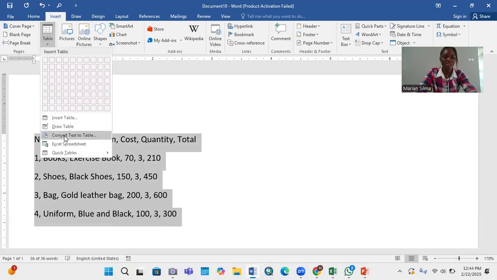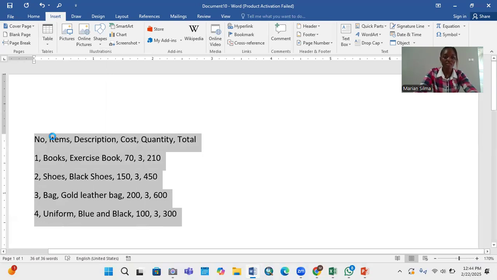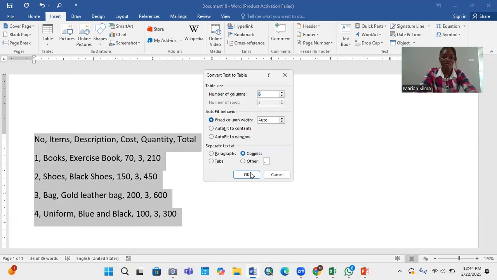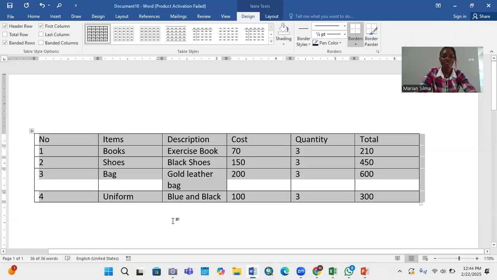Now you see convert text to table has been bright. So click on it. Then you say okay, because the command here has already been activated. Let's assume you use the full stop. You should have indicated it here, order, and put the sign, which is full stop. But we use command and it has already been selected. So just say okay. And here we go.